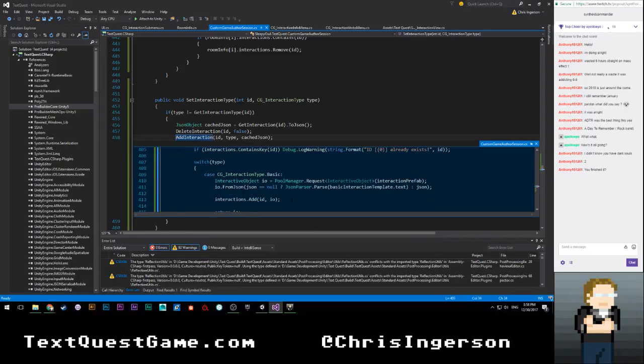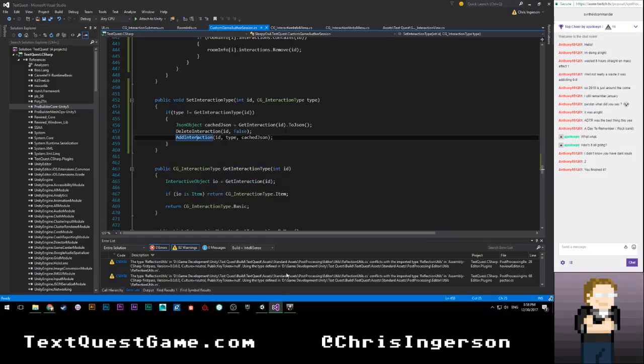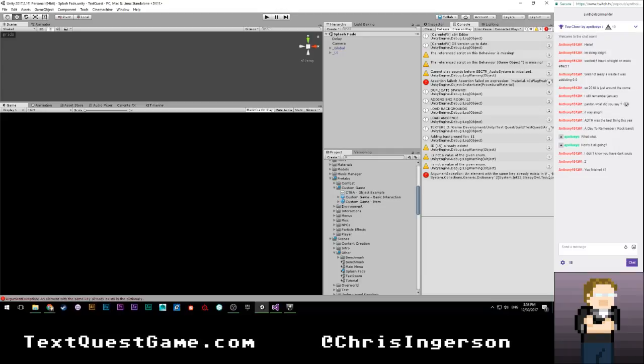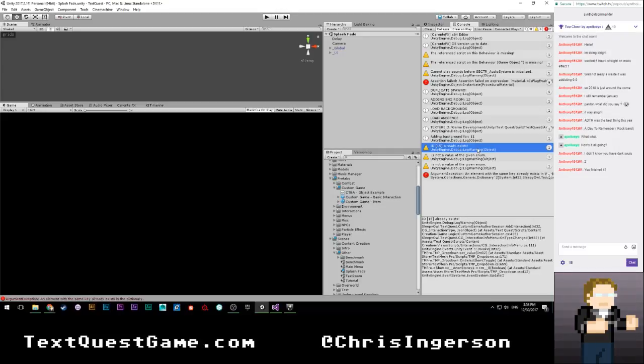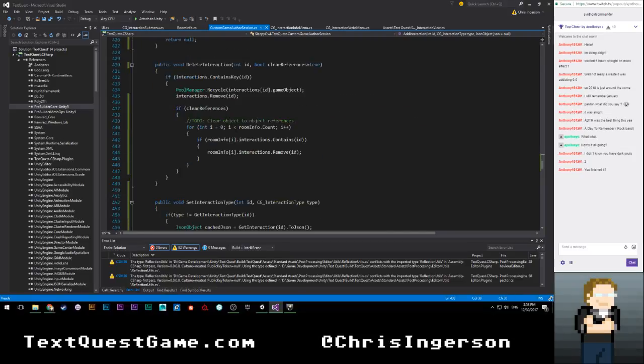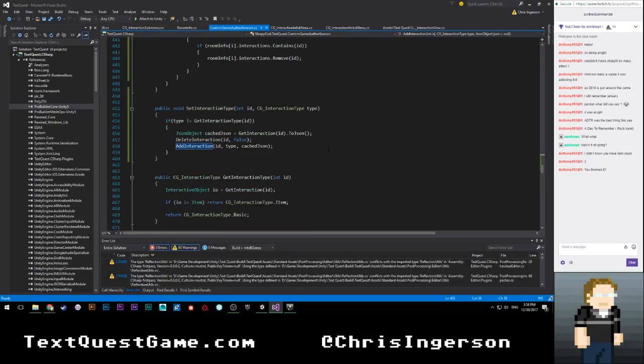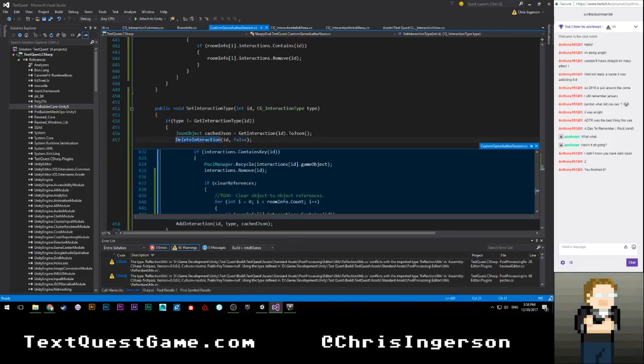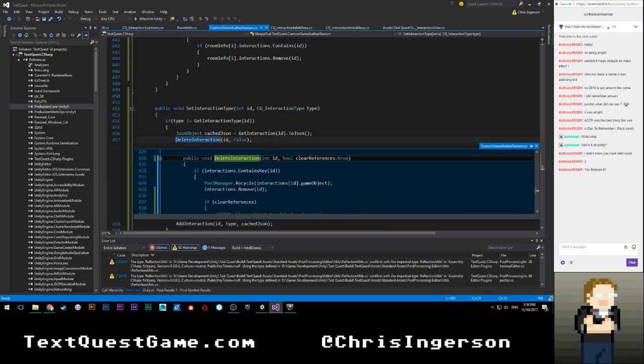Why? Did it try to add it multiple times? Let's take a look at that output log. Okay, so we did get an ID already exists. But how? Why? For what reason? Because right here, we just straight up tell it to remove it. So that's weird.